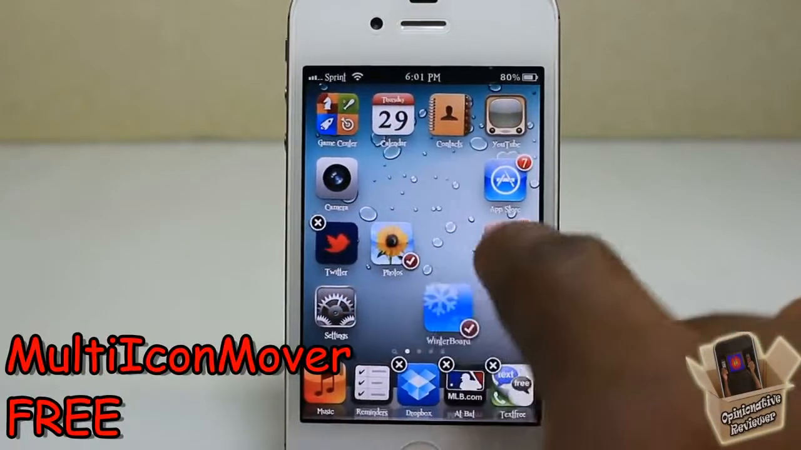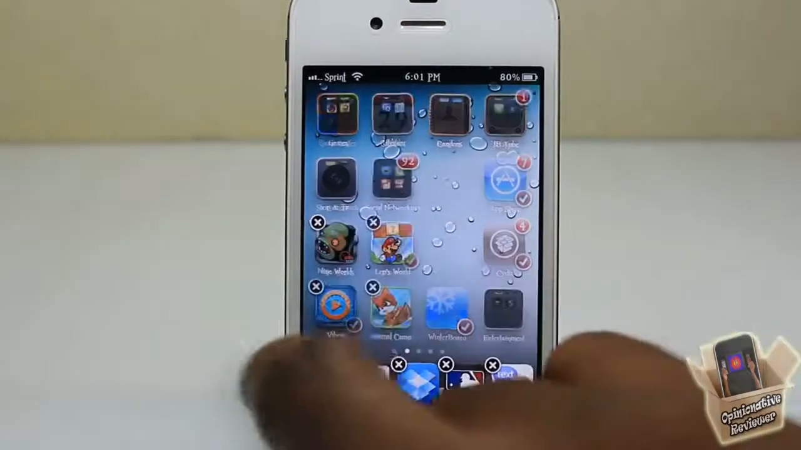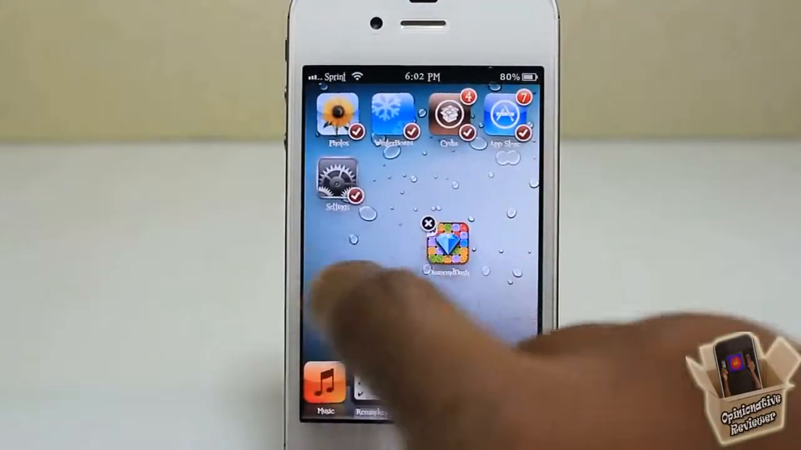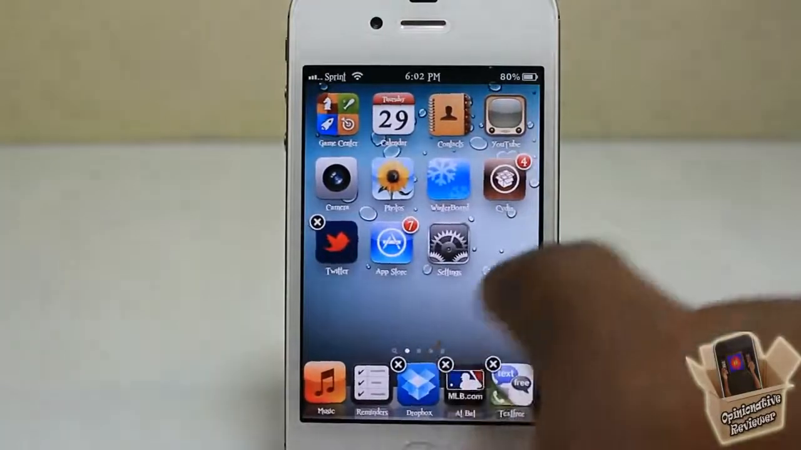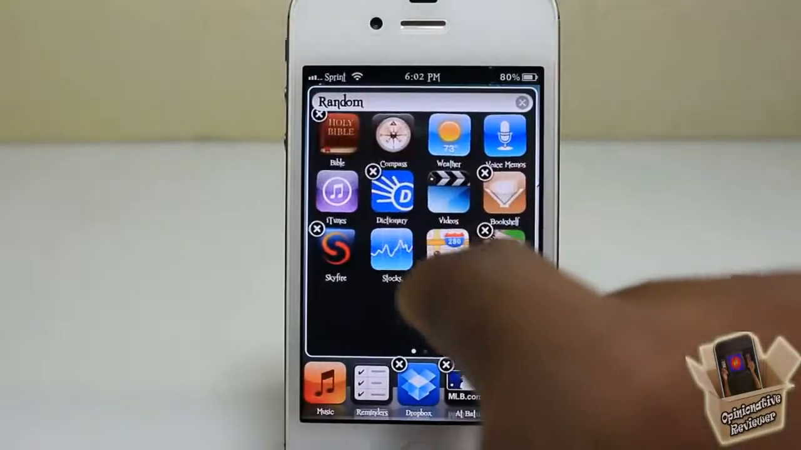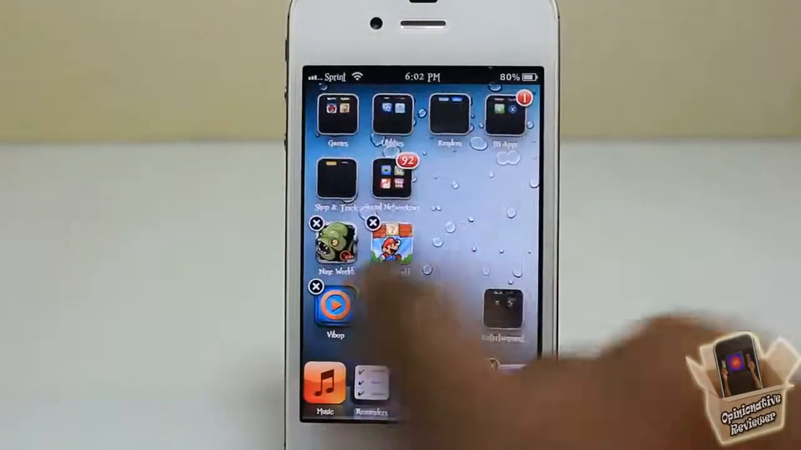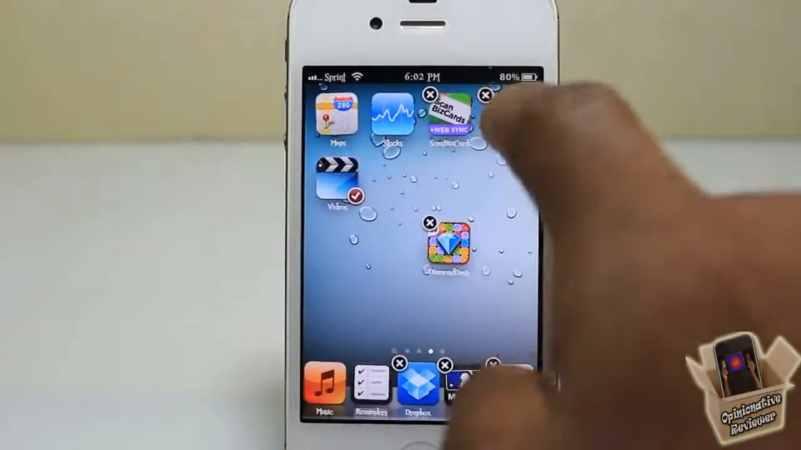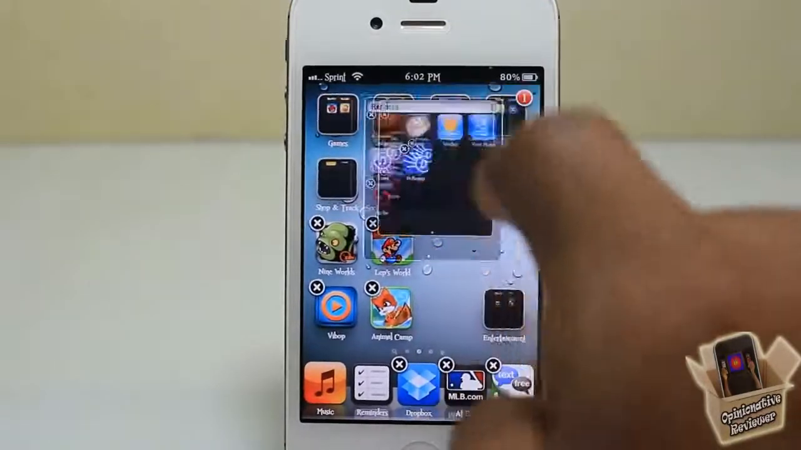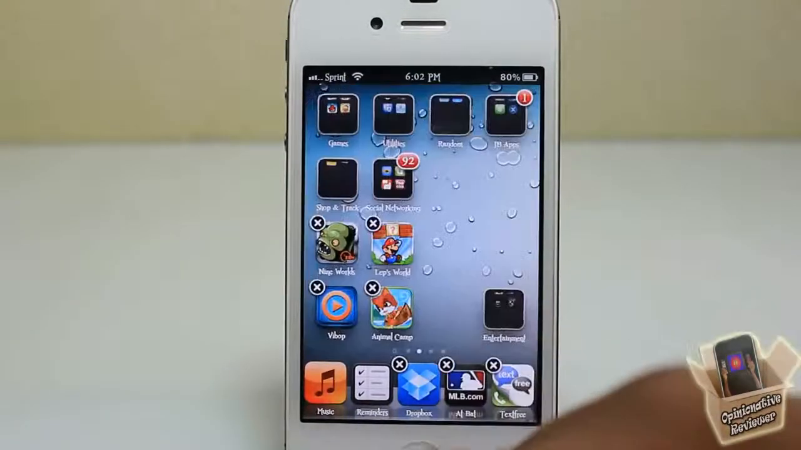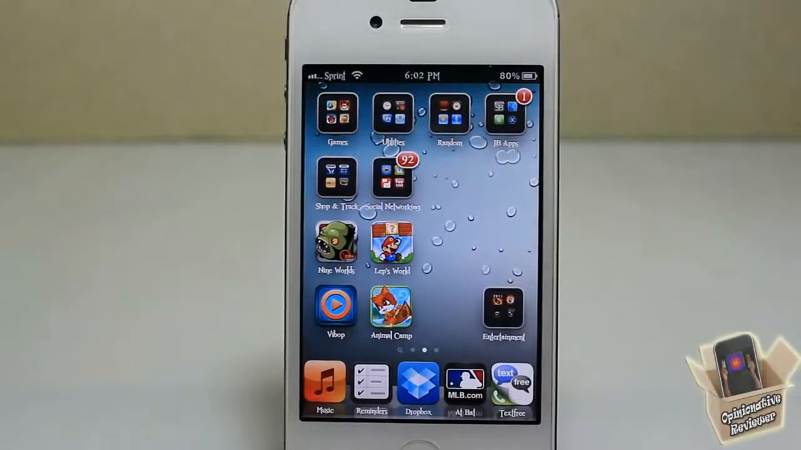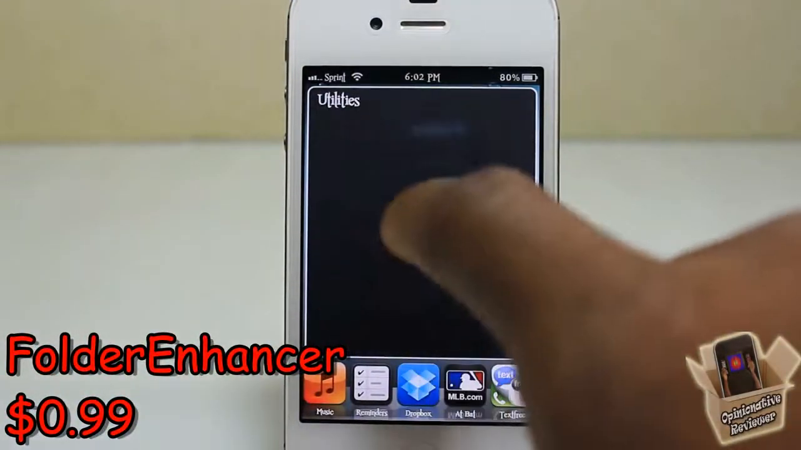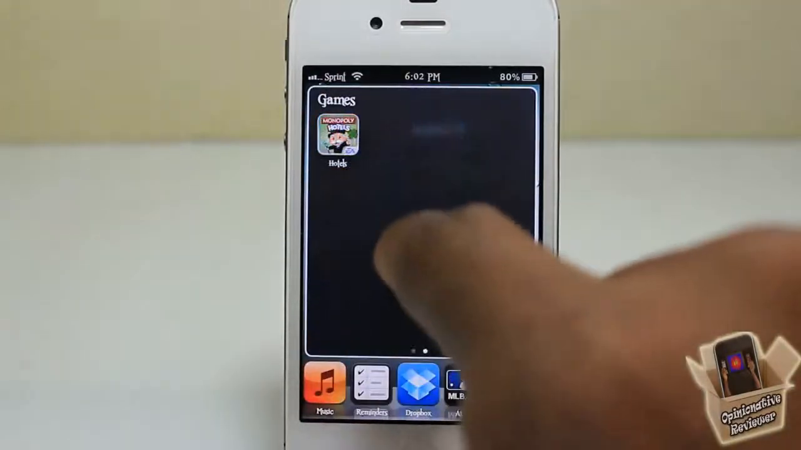This next one is MultiIconMover. This one is super awesome. It allows you to move multiple icons at once. So instead of having to move icon by icon, one by one, you can just highlight them in the wiggling position, touch all of them that you want to move, go to the position you want to move them to, touch the home button, and you can move all of those icons instead of moving them one by one. It's free and it's super awesome. Definitely check it out.